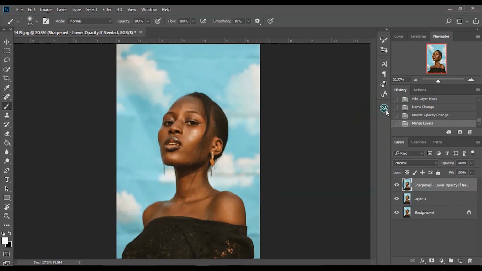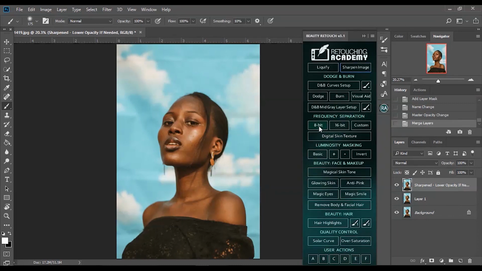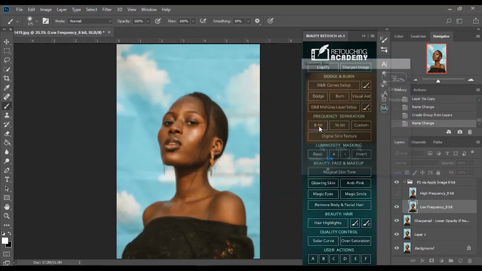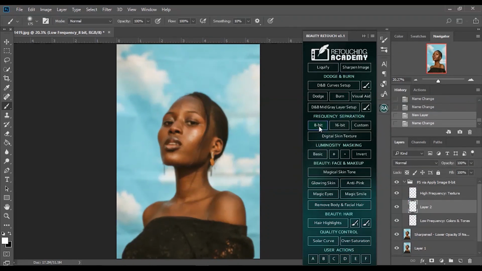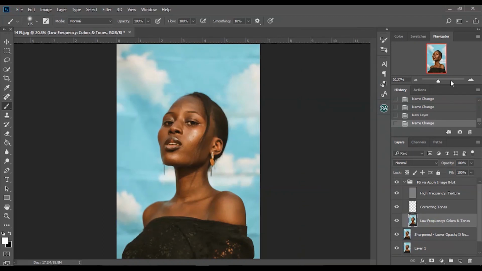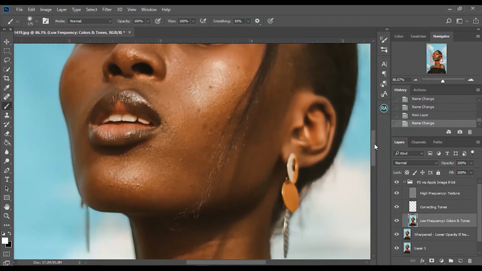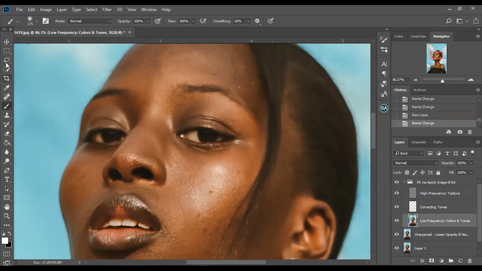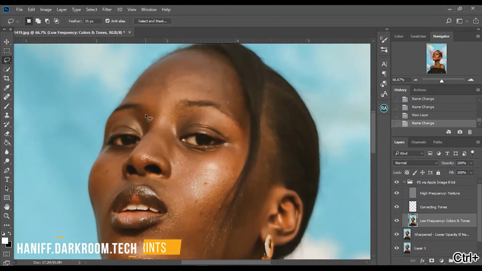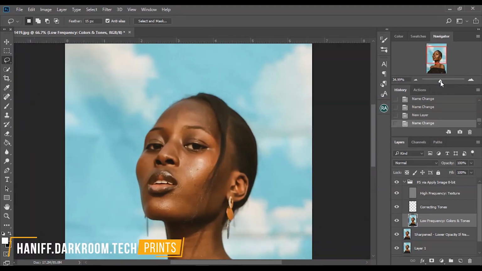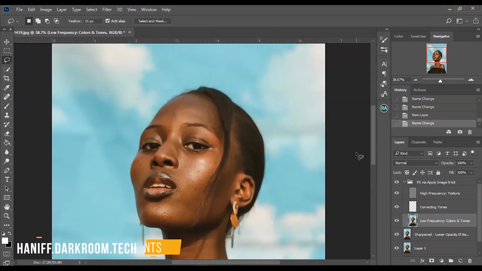Next thing I want to do here is move over to my frame separation. I'm just going to leave that at 6.4 so that I have more details in the skin to work with. In this video, the method I'm going to be using here is the Gaussian blur method. As most of you know, whenever I'm doing my frame separation, I like using a mixer brush. But for this video, I'm just going to use Gaussian blur to make everything a bit faster than usual.